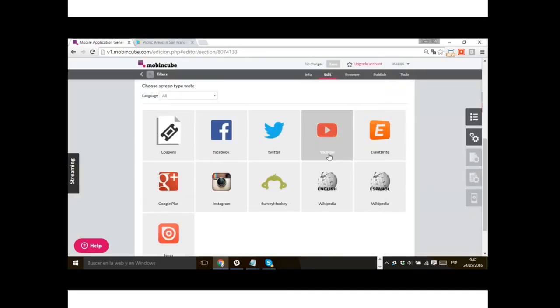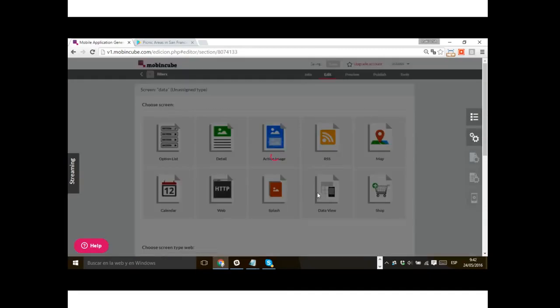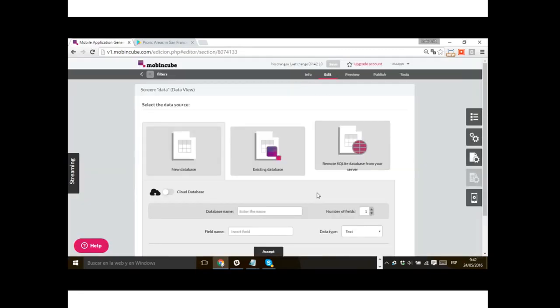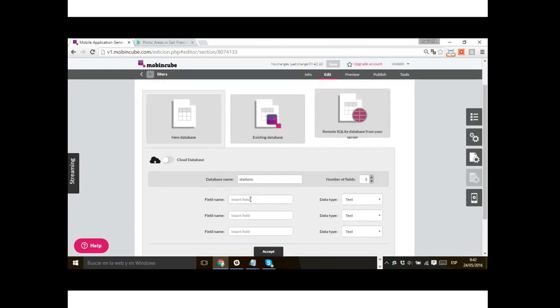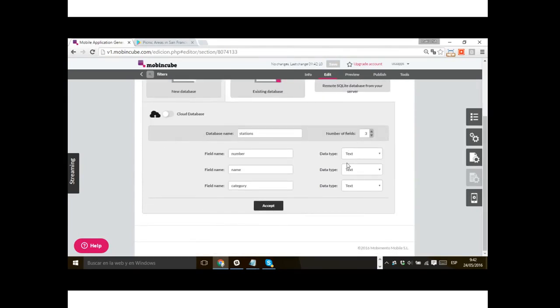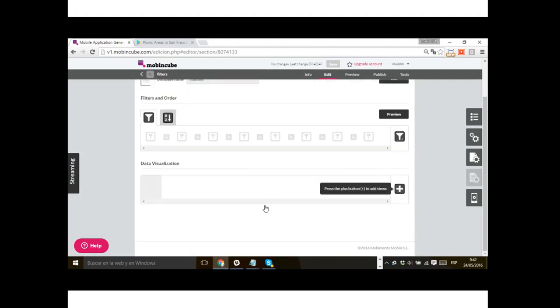And the second one is going to be also a data view. Let's call it stations, for example. And we will have, let's add 3 fields. You can have as many as you want: number, name, and category. We use X data always. You can use whatever columns you want and data types, but in this case, I'm going to keep it simple.